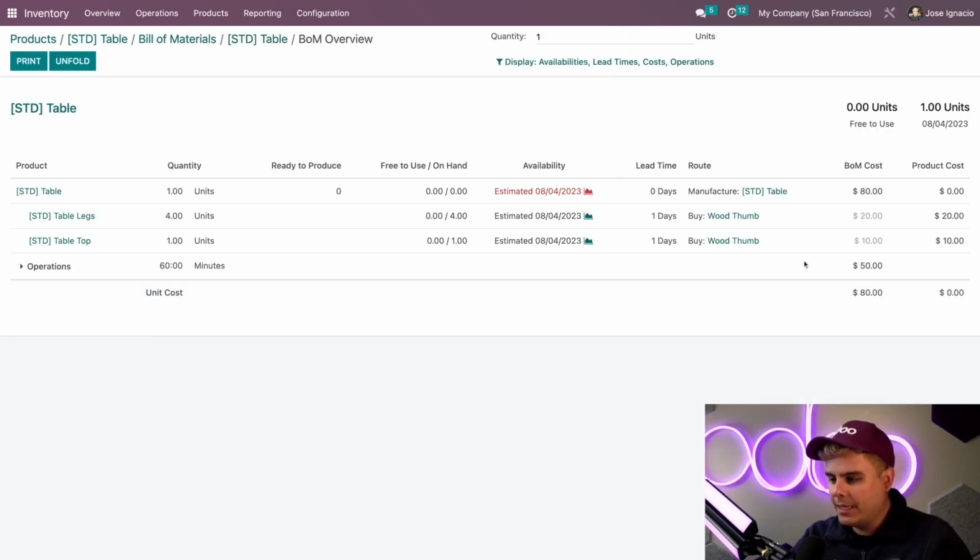Now, reflected inside of this BOM overview are 4 table legs and a single tabletop, with costs at $10 for the tabletop and $5 a leg over here, making for $20 total. And over here, we can see that the product costs on this report correspond to the costs listed on the product forms as well. And that's kind of handy.